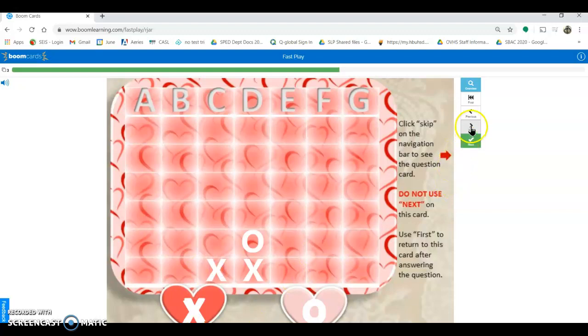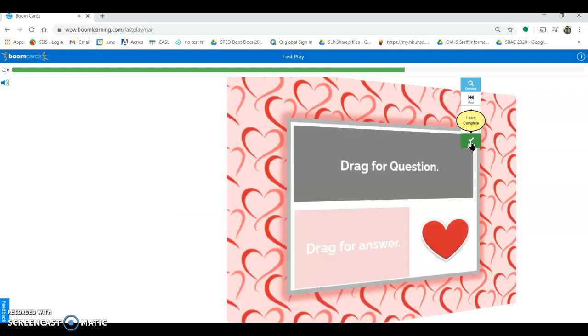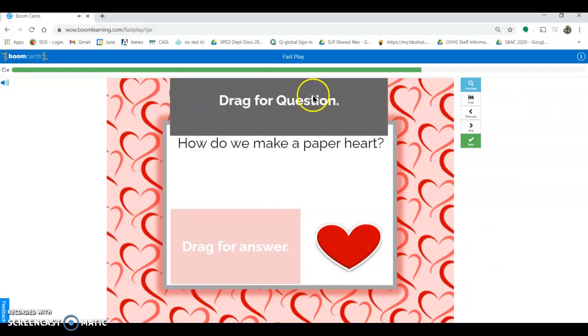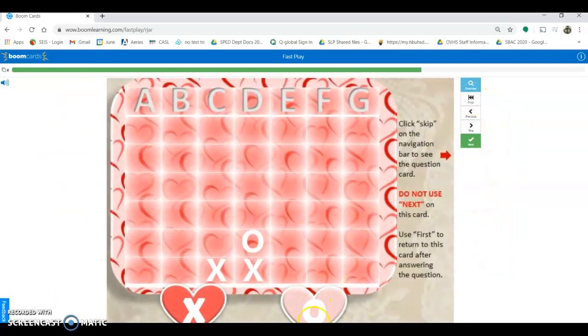Next player's turn, I use skip when I leave the board. Now, I've already done this question. This was X's question, and we're done with it, so we can use next to remove it. And here we go for O. We have, how do you make a paper heart? Question and answer. Return to the game board, and then O takes a turn.